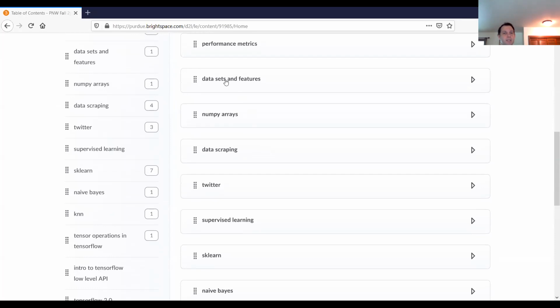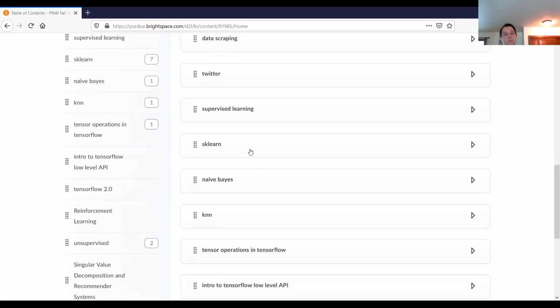After that, the second part is data sets, NumPy arrays, data scraping, and Twitter. These 4 modules have to do with features, getting data, processing data. Any machine learning class needs to include this; it has nothing to do with the algorithms, it's just getting data and getting it ready. That's part 2. Part 3 is supervised learning, sklearn, naive Bayes, and KNN. Just some traditional classifiers, getting started with classifiers.